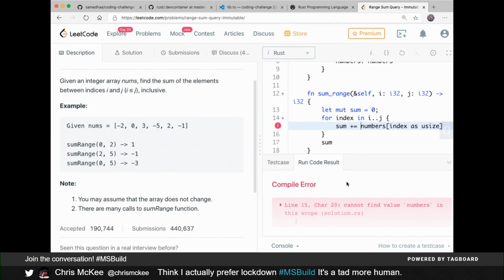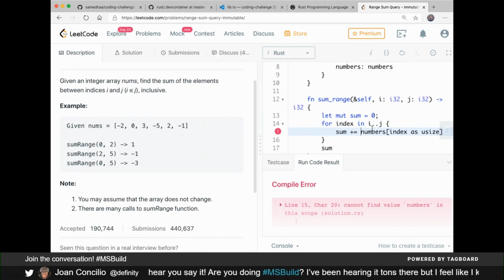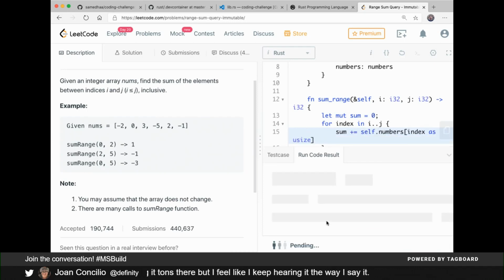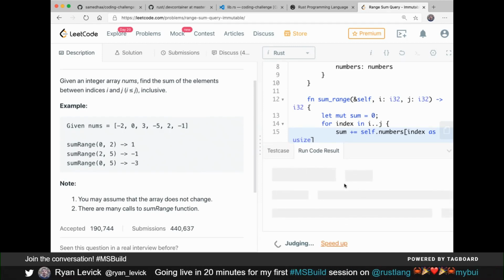And in fact, it's so correct here that we're getting a compiler complaining about us. It doesn't know what this numbers is here. That's because there's no implicit call to this, like there is in some languages like C++. You have to do self dot here. And so now I'm really hopeful here that this is going to actually run correctly.